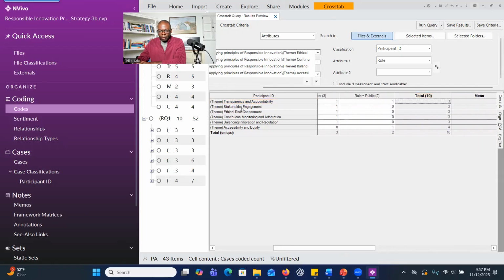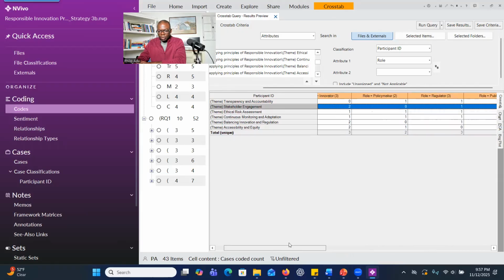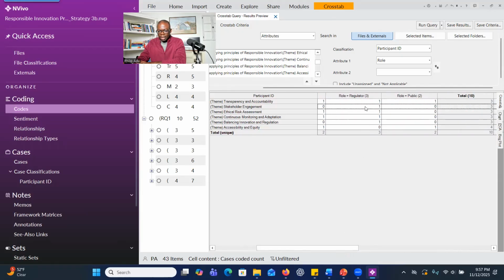So let's go here to stakeholder engagement. We have 2. So 2 statements are from innovators. They said there should be stakeholder engagement, and regulators have 1. So you can see that for that, regulators and stakeholders emphasize this theme. When you go to balancing innovation and regulation, we have 2 statements from innovators, nothing from policymakers, but 1 from regulators. So this is what I see.